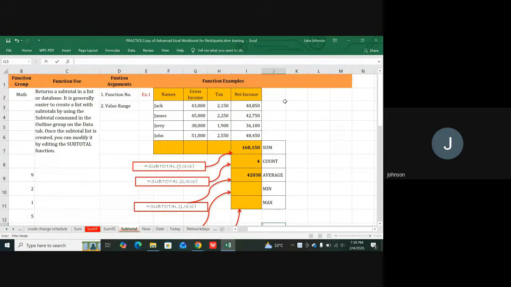So let me come to the top here. Let me put equal to, right? Let me now put my subtotal. So subtotal, you open your bracket, and then it starts telling you that when you put one it represents average, two represents count, three represents counter, four represents maximum, five represents minimum, six represents product, seven represents I don't know what this is, eight represents this, nine represents sum.